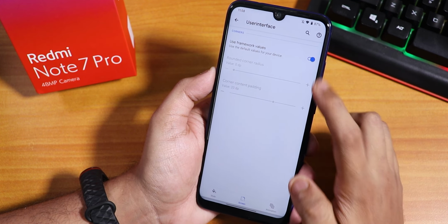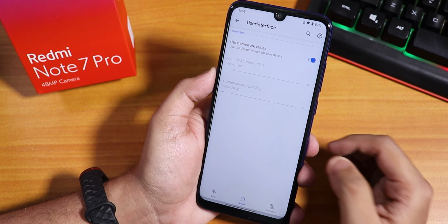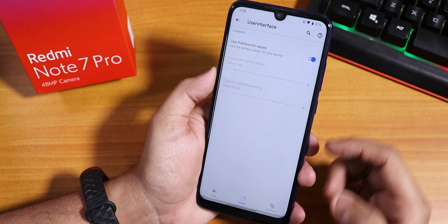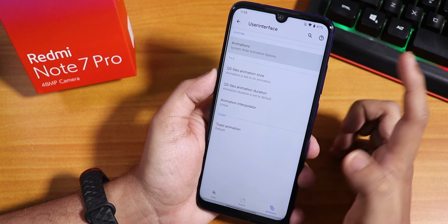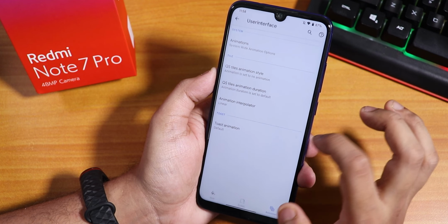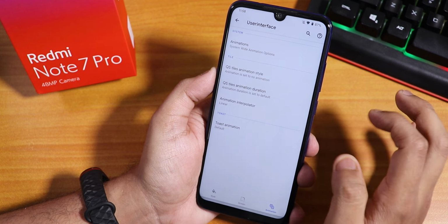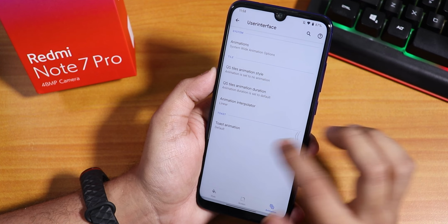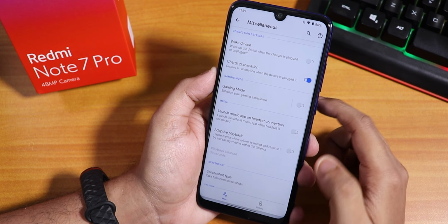Then inside screen we have the framework values. You can have some status bar padding if you want to, if it's too much to the corners for you. Here in the animations we have the whole UI animation present here, and quick setting tile animation is there too, and then toast animation and stuff is there. Inside MISC we have the wake device and stuff.